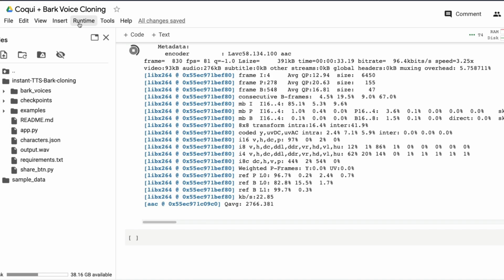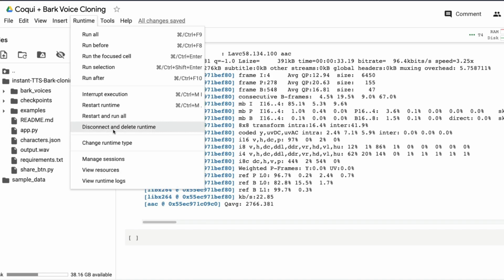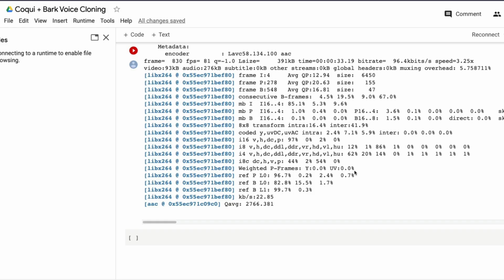Click here, stop it, or click and select disconnect and delete runtime. Stop everything so that you're not using extra GPU from Google Colab notebook, so that you can use it whenever you want again.